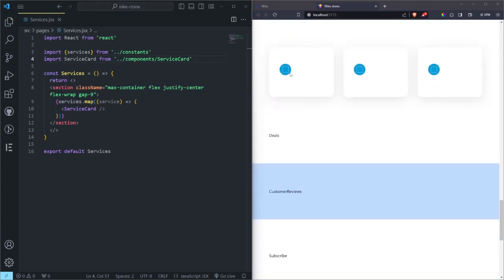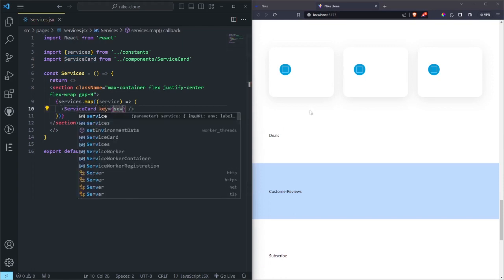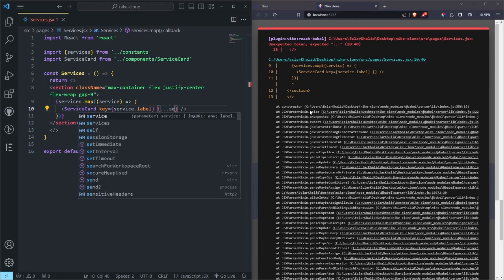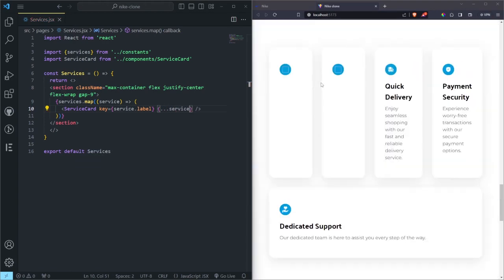Then you can see we have these icons. Then inside here we can do key to be service.label, and then we spread the service here. So let's do service like that.